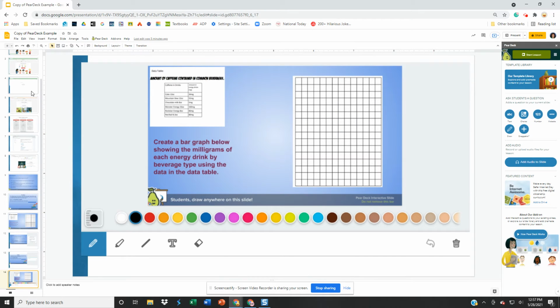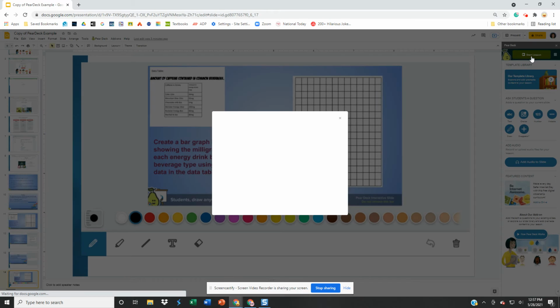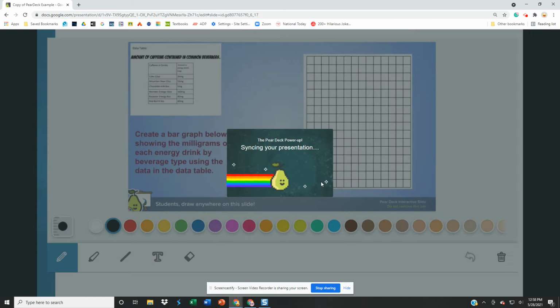Now, as a teacher, when I am ready to start my lesson, I'm going to go over here. Once I'm done with all my slides, I'm going to click Start Lesson. And Pear Deck is actually going to make this set of Google Slides into a Pear Deck. Now, I have two options. I can go with a student-paced activity, which is really nice and works well if you want students to be able to move at their own pace through certain material. Or I can do instructor-paced. I'm going to pick instructor-paced.